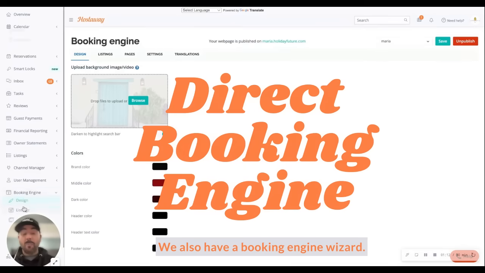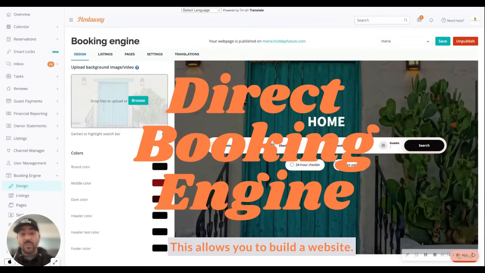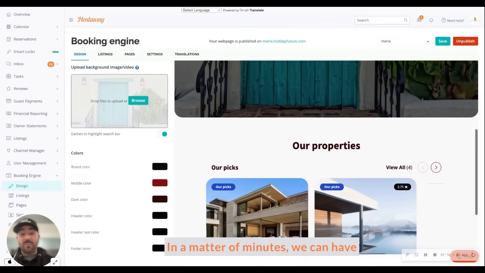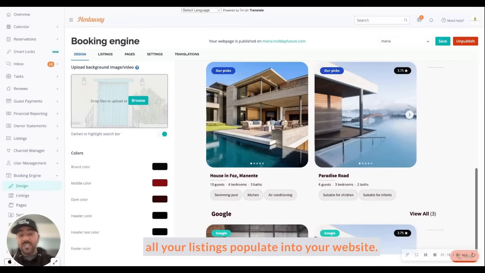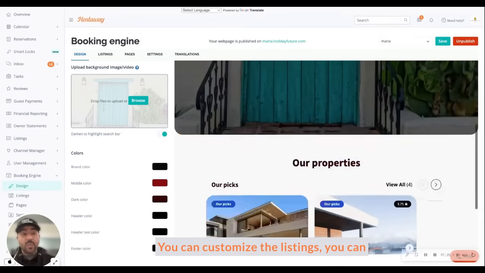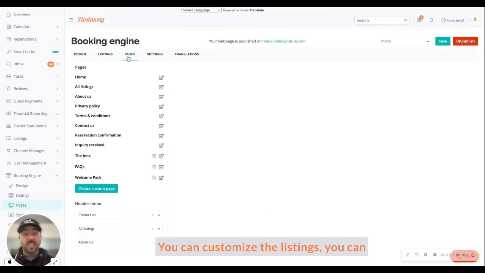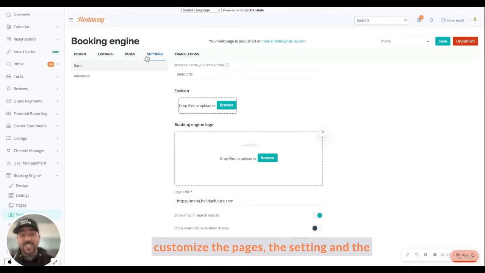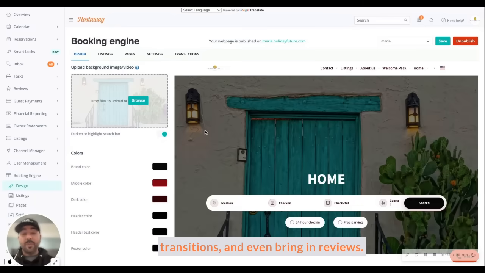We also have a booking engine wizard. This allows you to build a website in a matter of minutes. We can have all your listings populate into your website. You can customize the listings, you can customize the pages, the setting and the transitions, and even bring in reviews. And within 10 minutes, you can have a live booking engine ready to serve all of your guests.